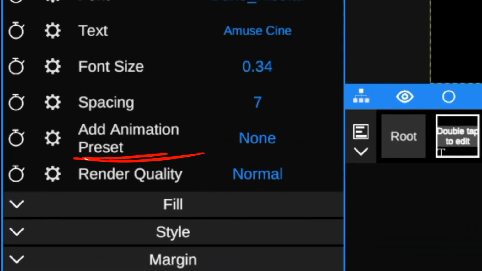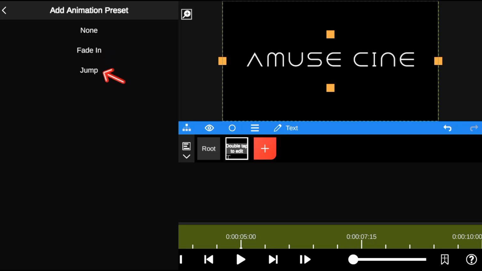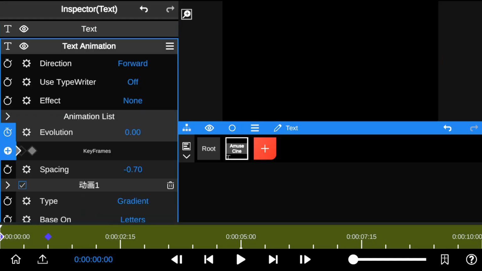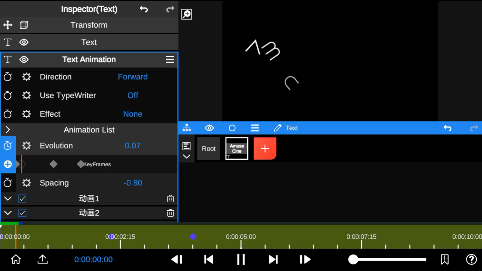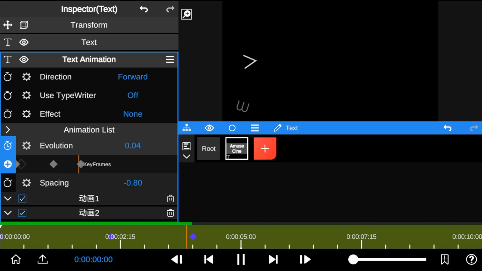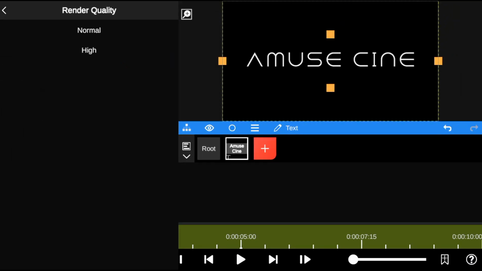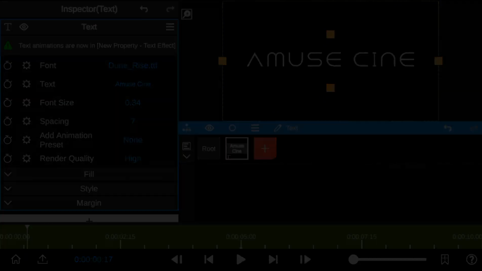The animation preset allows you to add quick animations like fade in and jump animation. And here's how it looks when it's being applied. And next, the jump animation preset. Selecting high render option adds more graphics and quality to the text layer.